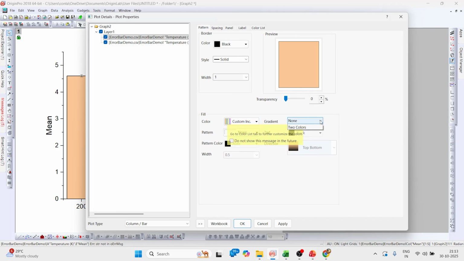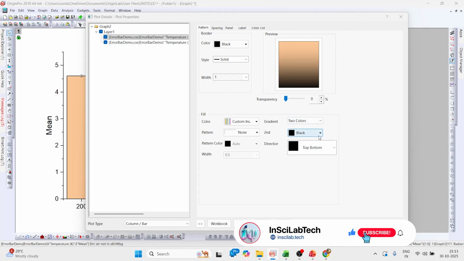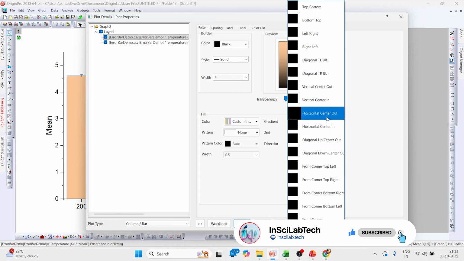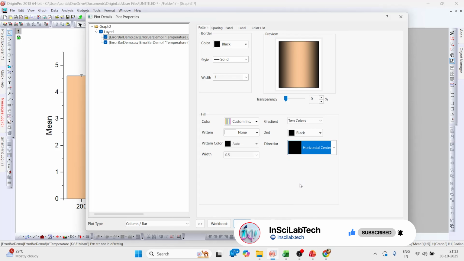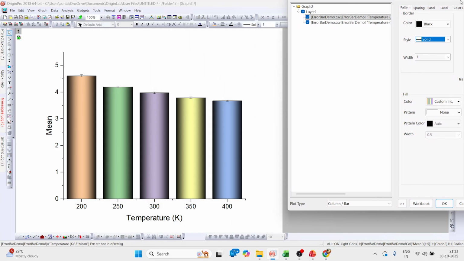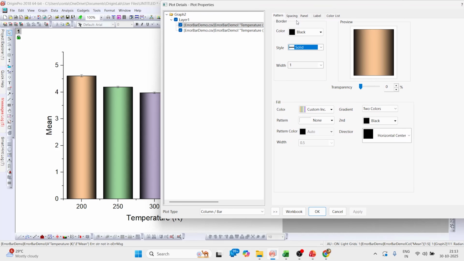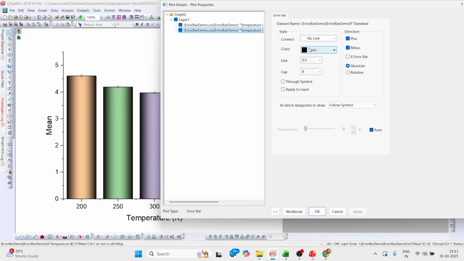If you want it slightly more beautiful, then select the gradient. Select the horizontal center out option. Apply. So now you see all the columns are of different colors and it looks beautiful. In the error bar, I will increase the thickness of the error bar line and cap, and decrease the cap size slightly.